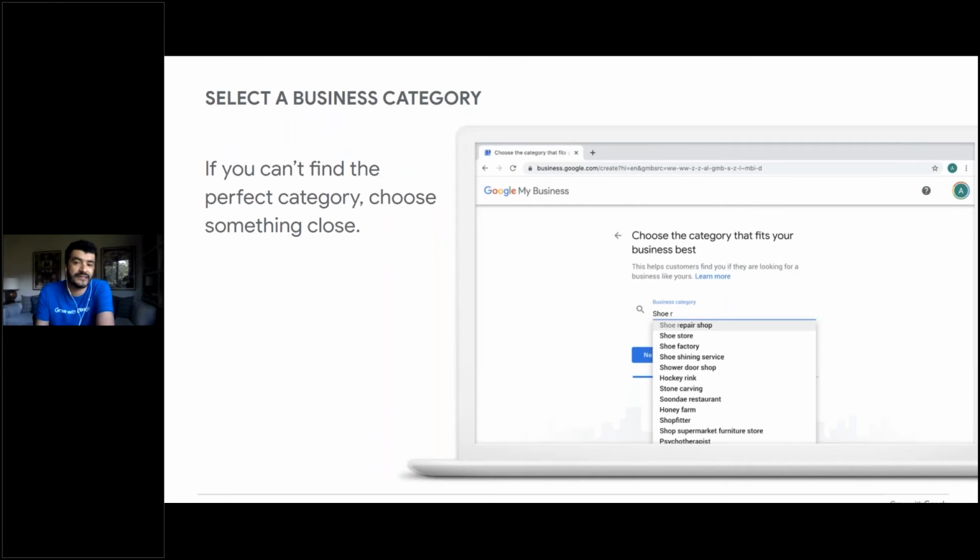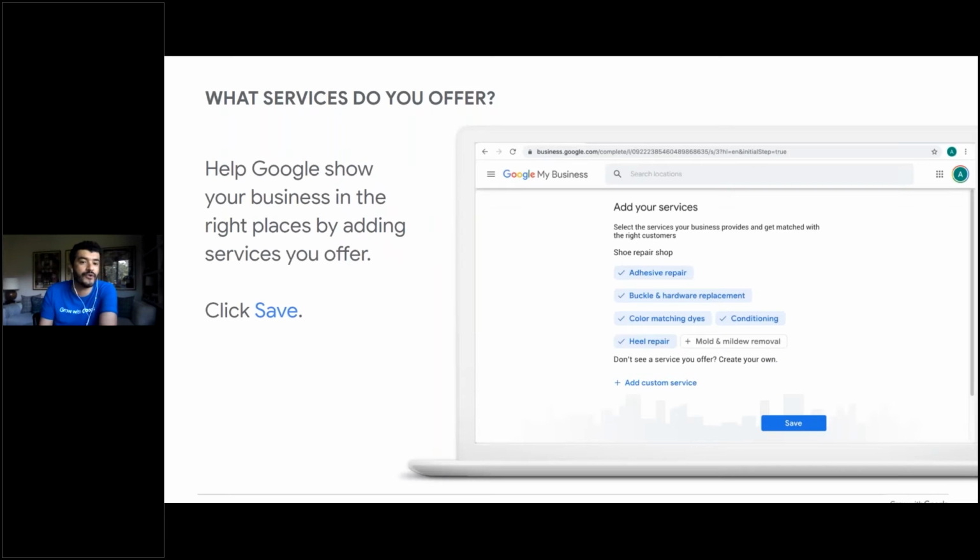There are areas within the business profile where you can customize your services and add additional categories so that Google can understand a little bit more about your business. So again, if you don't find your category listed, just choose the category that's closely related to your business. And on the next slide, I'm going to show you how you can customize your profile so that Google really understands a little bit more about what you offer.